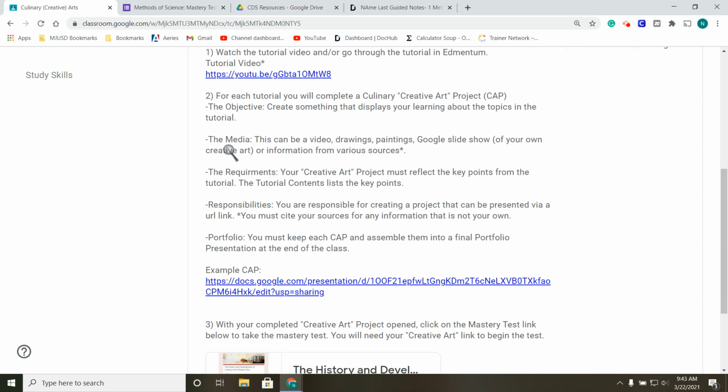So, the media, that's how you make it. Some artists use clay, some artists use canvas, some artists use trash, whatever works for you. Okay, so after you decide how you're going to do it, the requirements. Your creative art project must reflect the key points from the tutorial. The tutorial contents lists the key points. I'll show you an example.